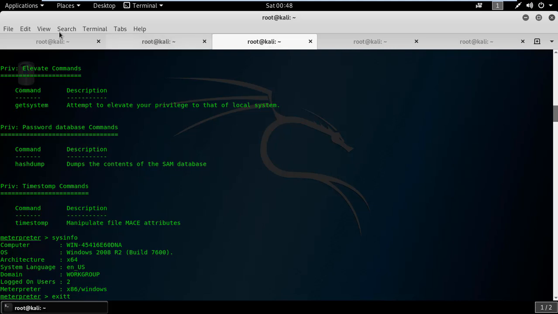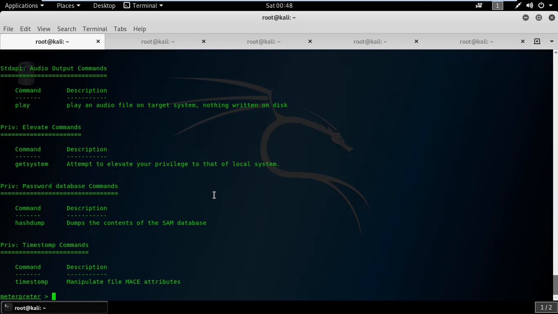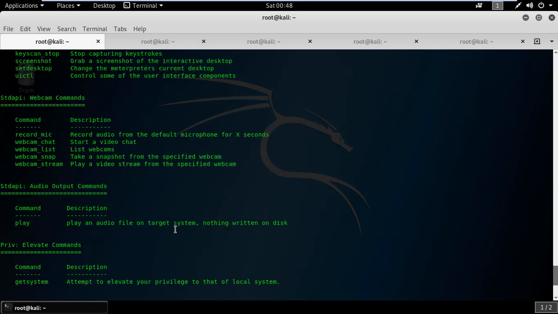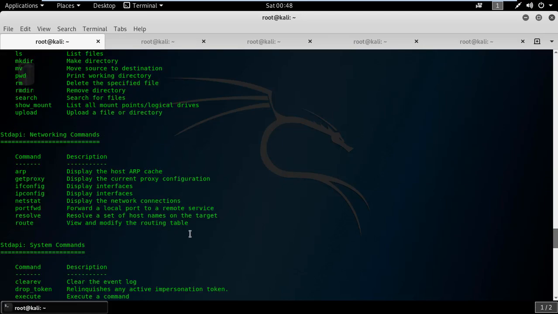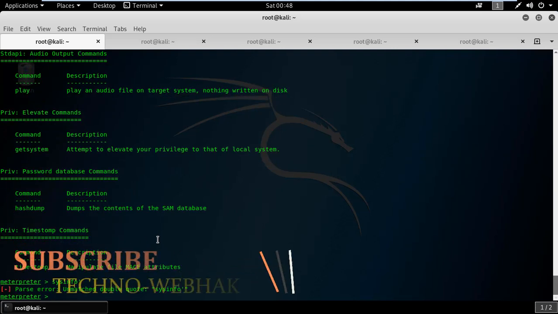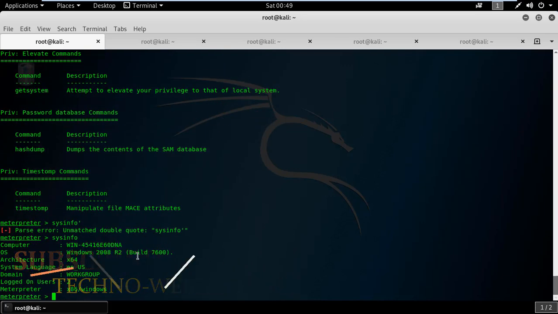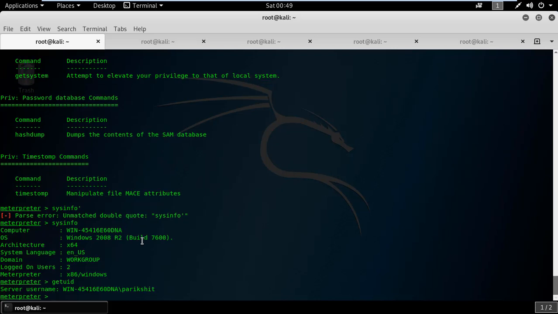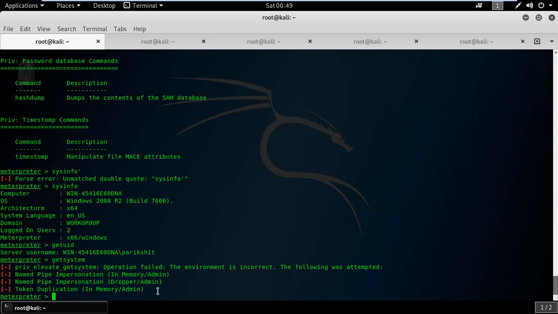Okay, so let's have a look at one of the sessions here, like the interpreter session, and what else you can do here inside the server now. Inside the interpreter session, if you see sysinfo, you have it. So this is your Windows 2008 R2. And getuid: your UID is your server name, which is this Windows server name, and Parikshit as username, which is here. But if you see getsystem, we are not able to get the system here.